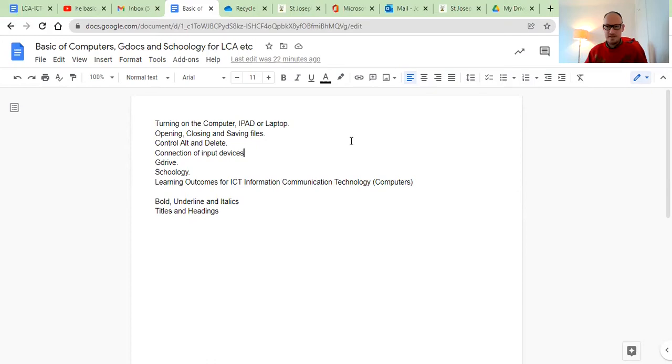And then, as I showed you before, press Control-Alt-Delete or press the on button once, and then you'll see the screen come to life for you again. Okay, so moving on. That's connection of input devices. You have a lot of input devices.